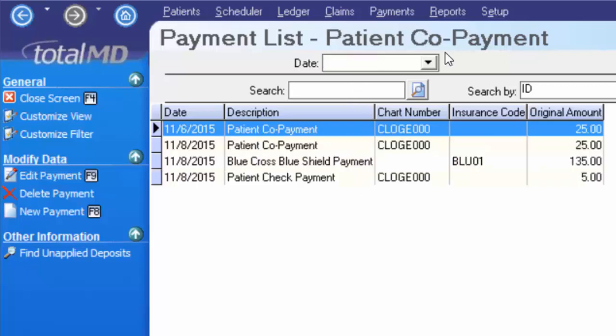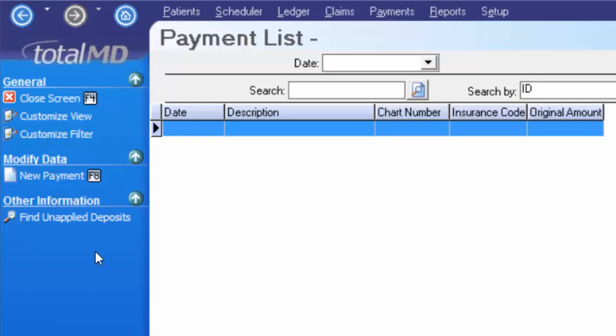I can delete the date section here and show all payments at once. And I do have a handy option in my options menu to find unapplied deposits. If we had any deposits that had not been completely distributed, they would show up here in our unapplied deposits list. From there, you could double click the unapplied deposit and finish distributing it.